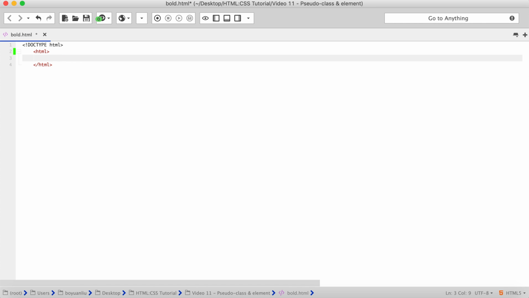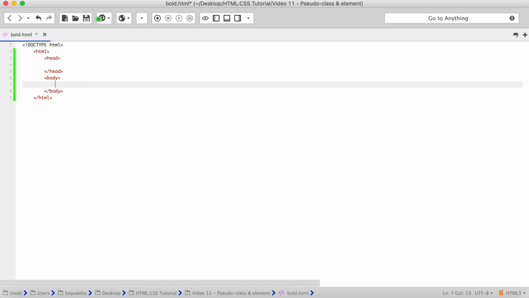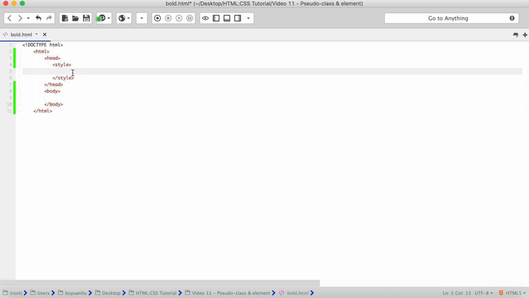So let's create the HTML. Let's create a head tag. Also, I'm not going to link a separate CSS style sheet. I'm just going to write my CSS code right in the head tag. So I need a style tag. Good. Now we're set.